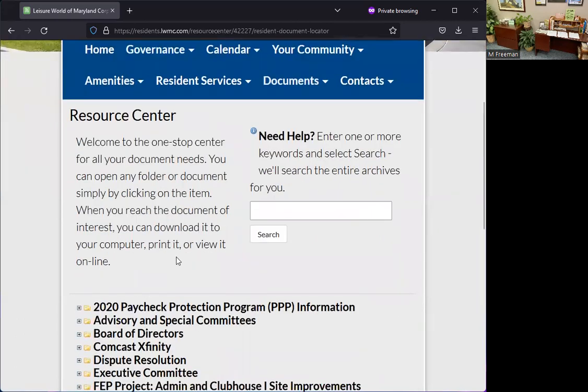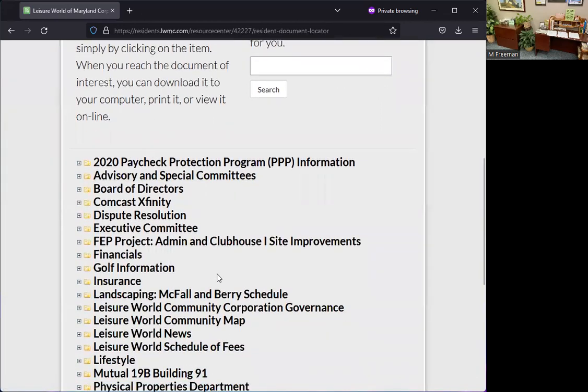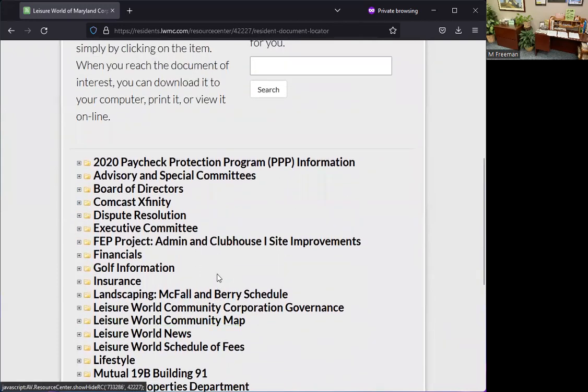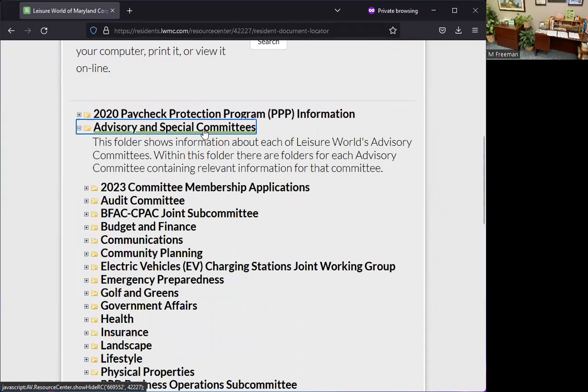And this is where you find loads of organized folders that contain more folders and documents. Think of this section as a huge filing cabinet. Folders are listed in alphabetical order, starting from the top. To open a folder, click on the name of the folder. Let's try that with Advisory and Special Committees. We've just opened the folder, and now you can see inside additional folders.